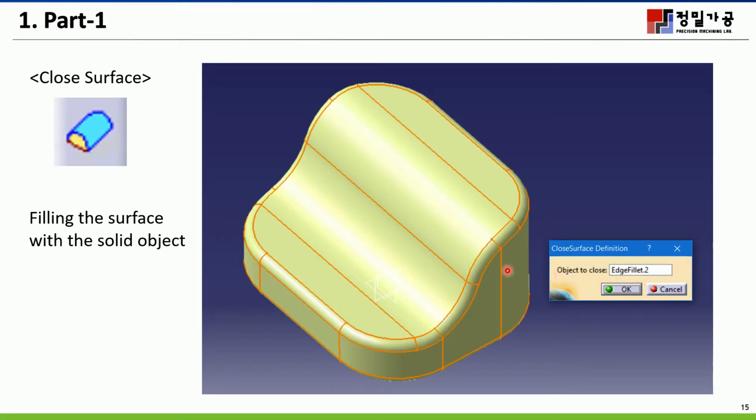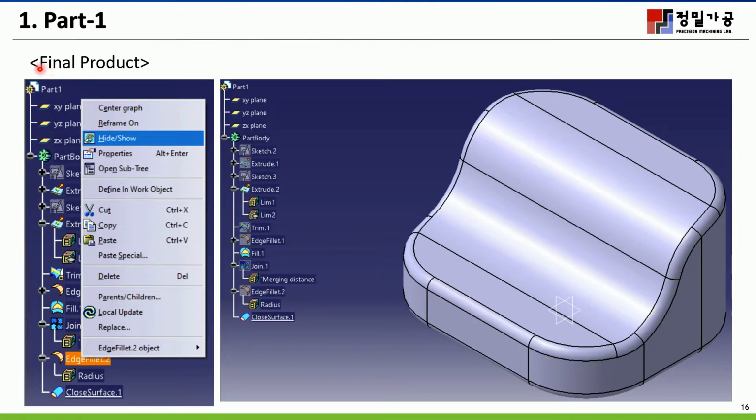And select the surface with name edge fillet 2. In here, click this and select this surface. Okay, and then you will have the final product with the solid model, something like this. And after that, you can hide the surface by click the hide or show for tag 3.